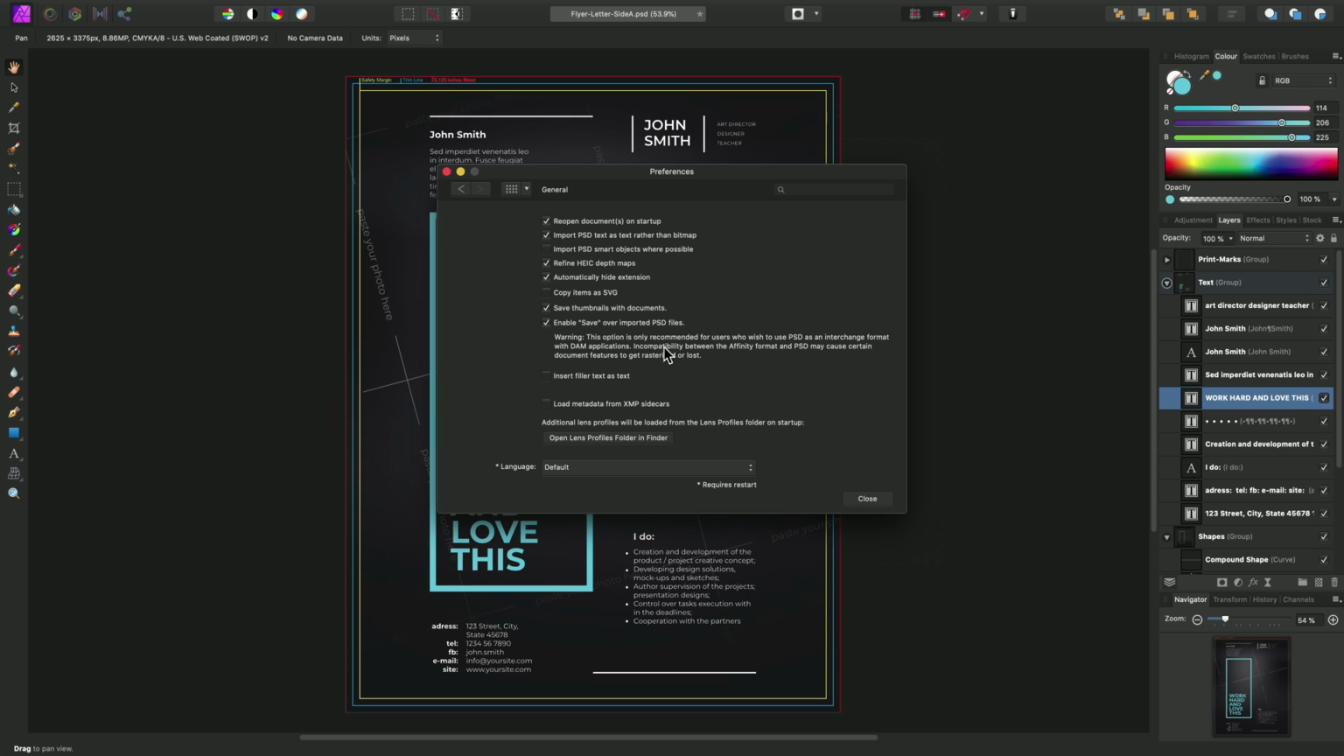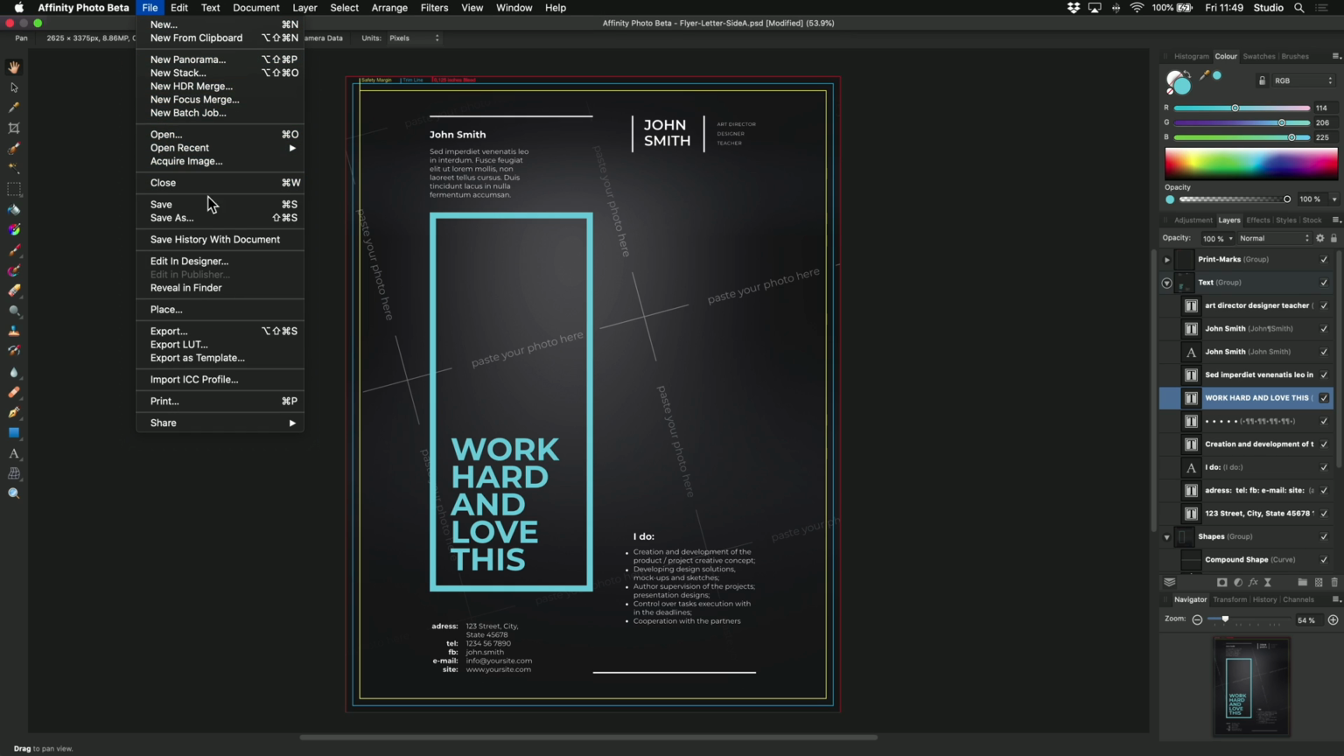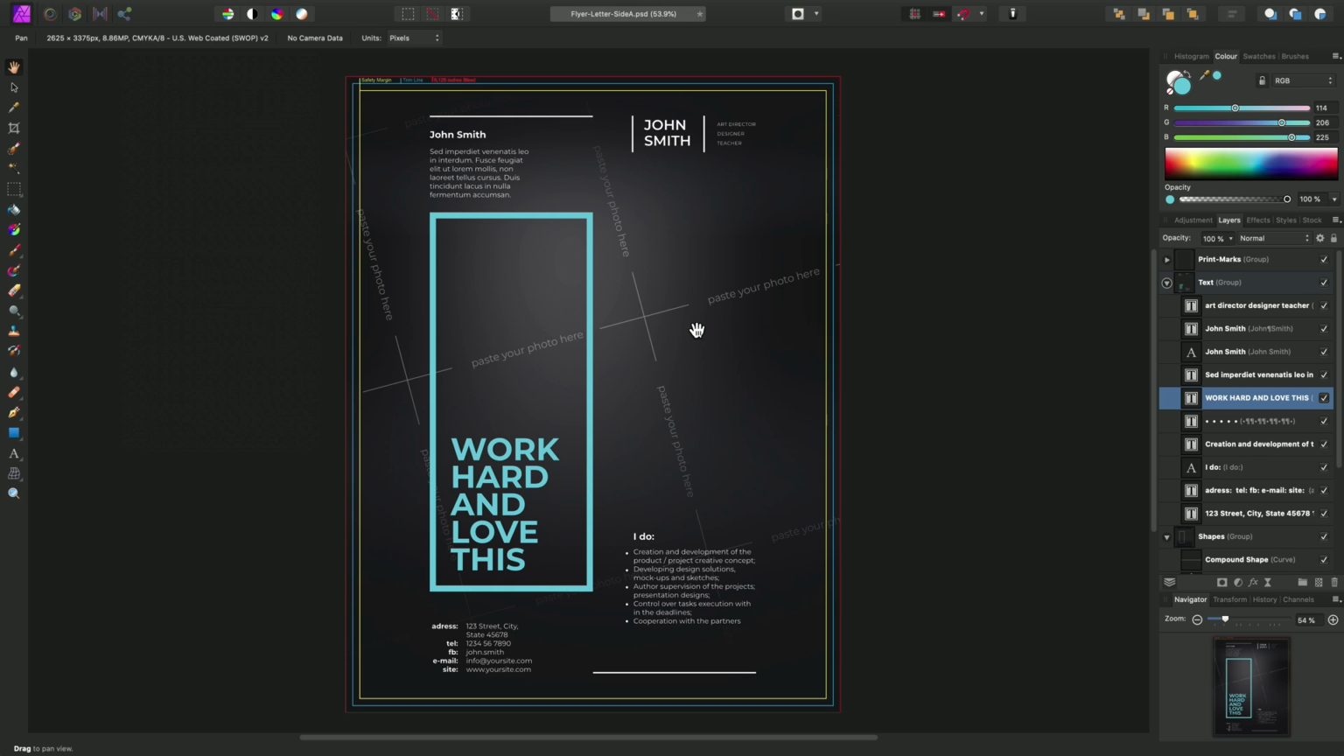Now, of course, it does come with a warning. If you start to take advantage of Affinity-specific features, like live filter layers, for example, these are not supported in the PSD format, and so they will have to be rasterized instead. But with this in mind, let's close this dialog down, and now when we go to File and Save, it will write back to the original PSD file.